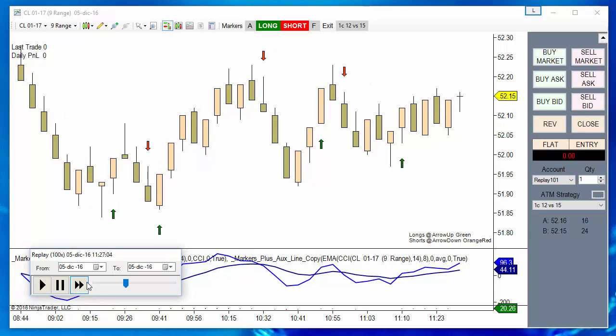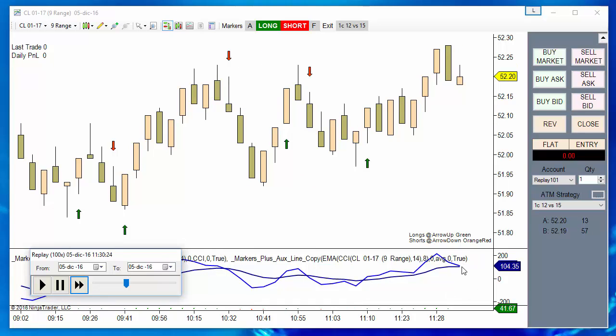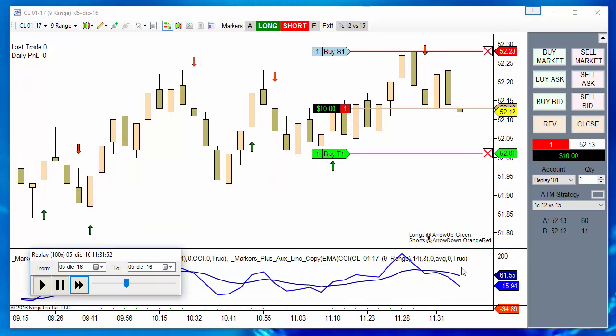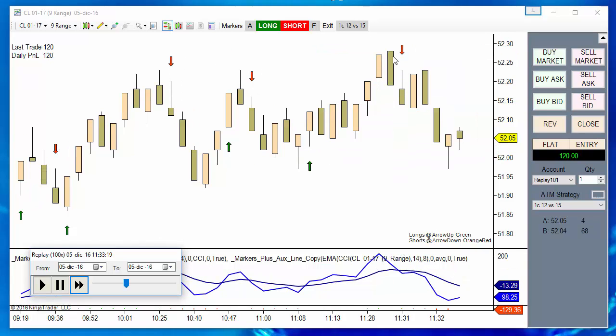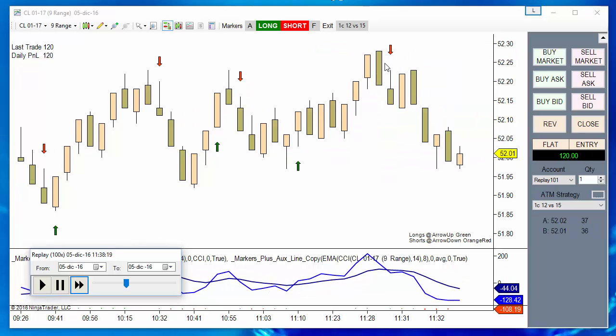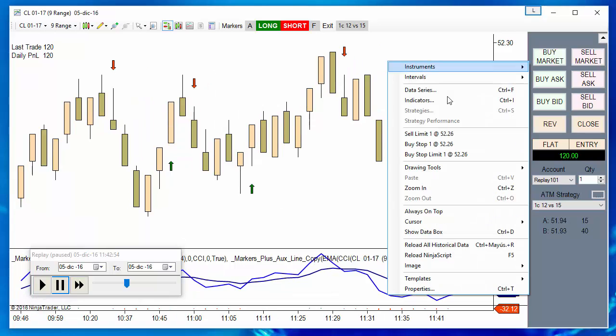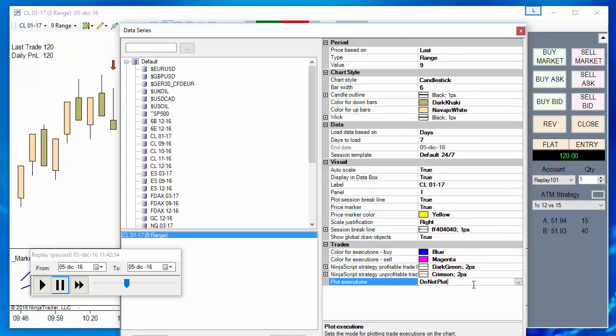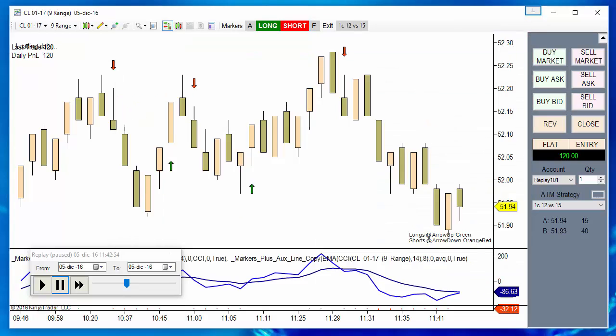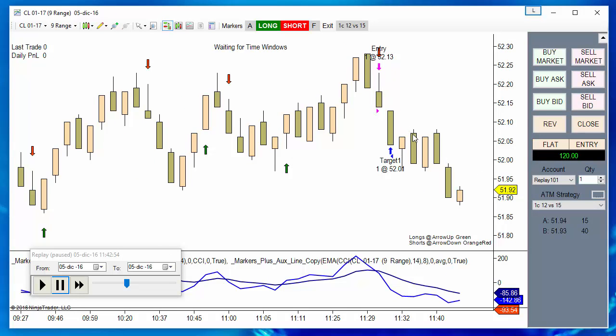We are almost on a crossover. Order filled. Target filled. And here we have a short signal and a trade. We cannot see the trades, so we need to show the plot executions, and now we can see where it was the entry and the exit.